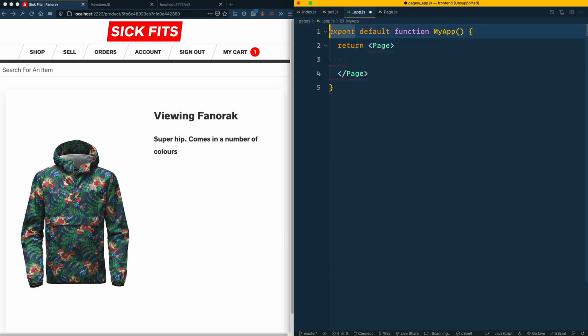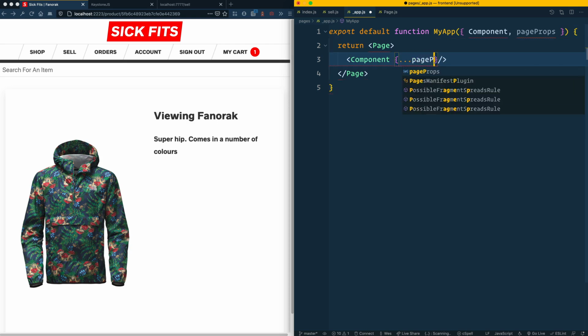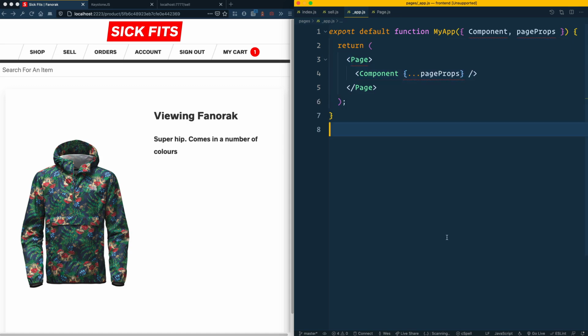Now, Next.js is a little bit different here. You might think, okay, just children, right? But it's a little bit different as it's a prop of the app component here. It's the capital C Component prop. And we also need the page props that are passed down. And here we just use our Component. And then we will spread pageProps into it. Okay, good.